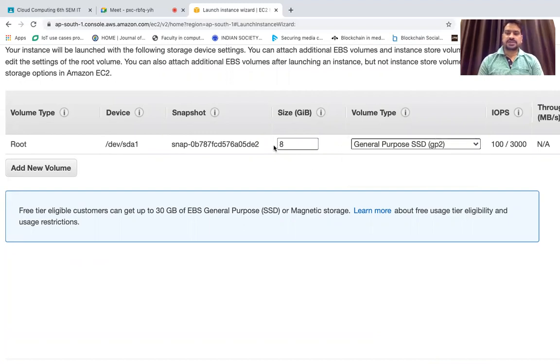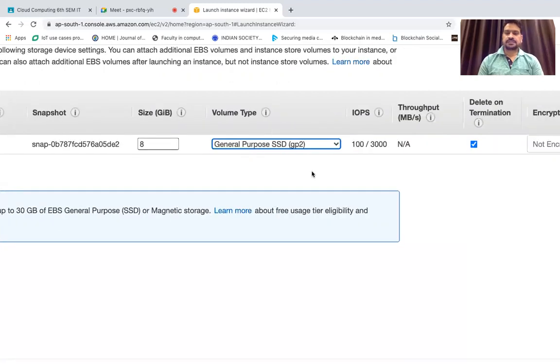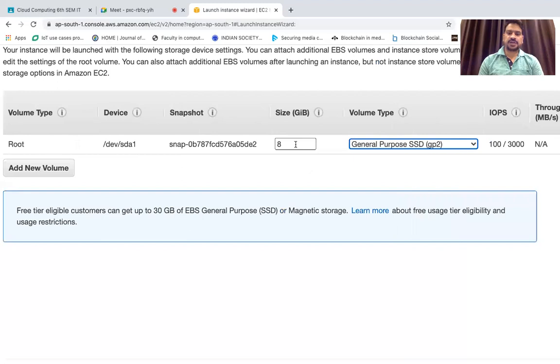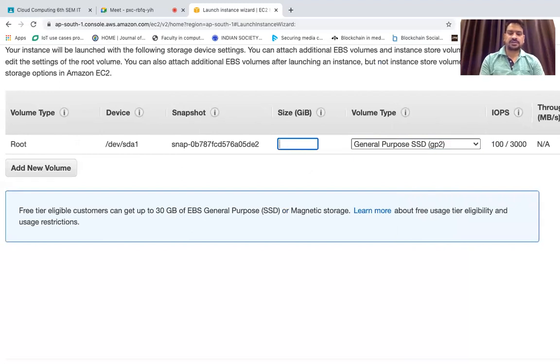So let's go to the SSD. SSD is faster than that. If you want, you can increase it up to 30, right? You can make it 16 or 20 or 21, 23, 24, 25, whatever you want, you can take it. So let's go for 16.